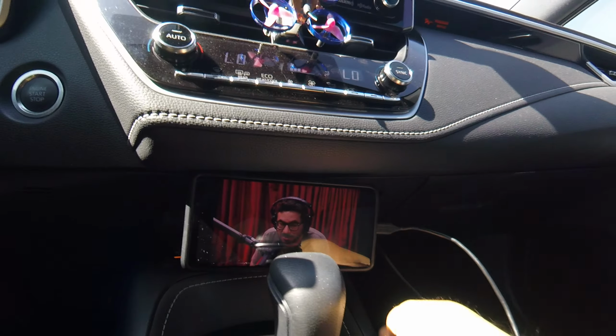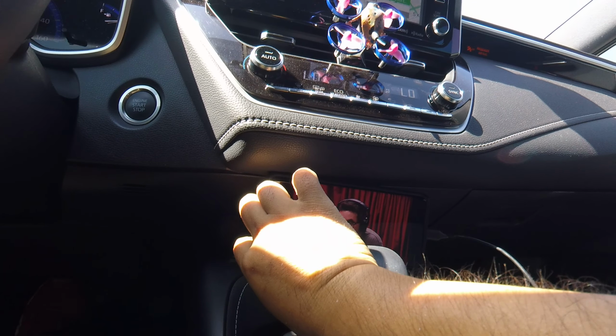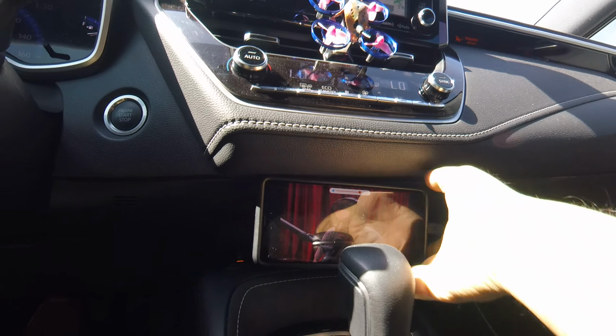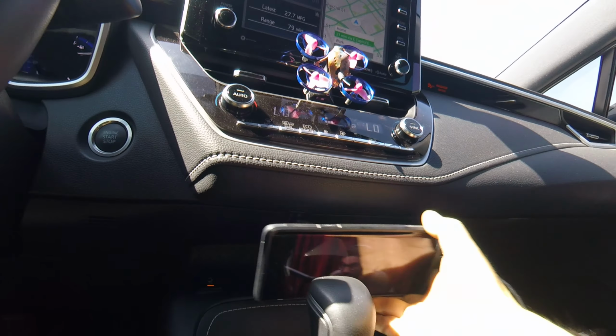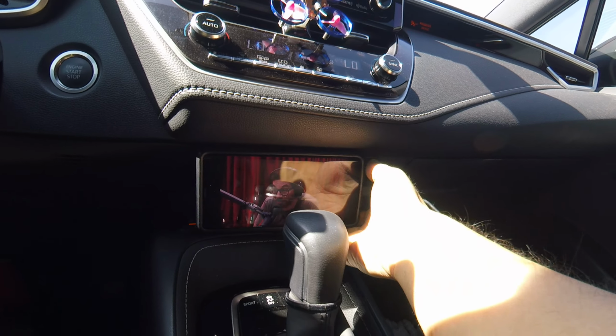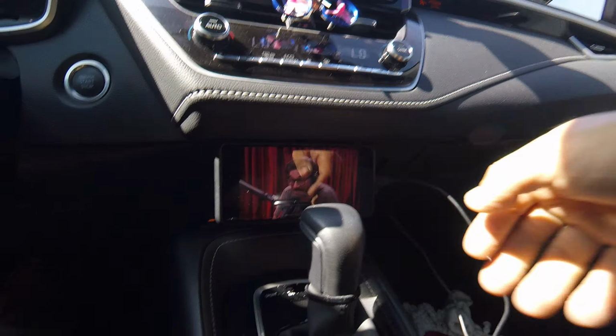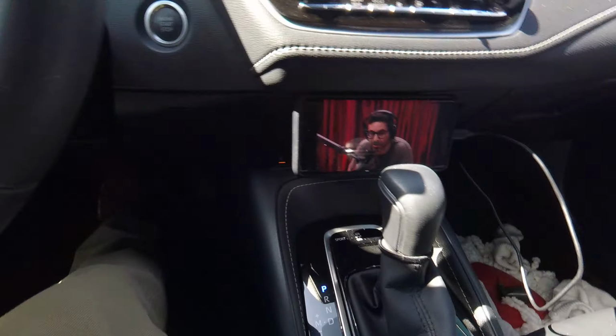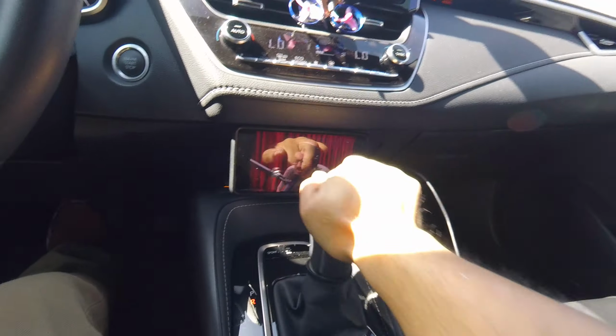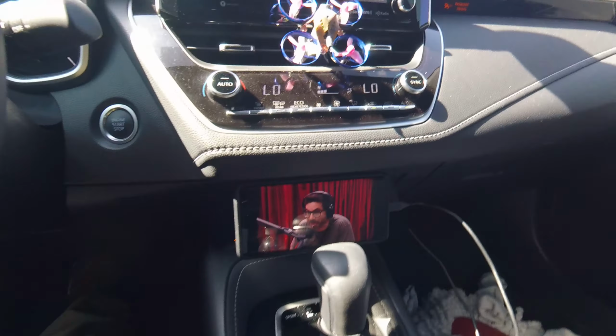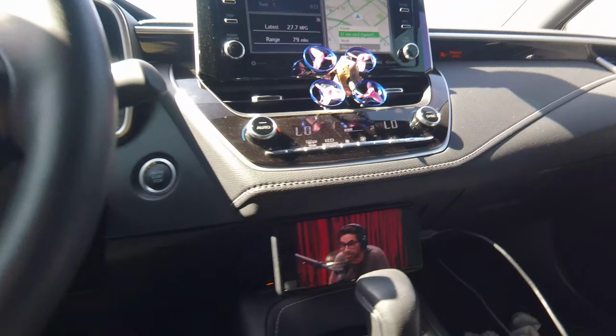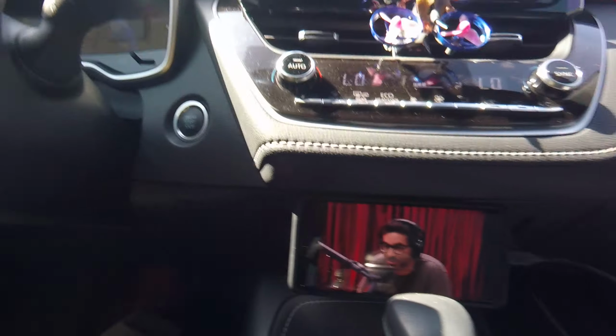Then you can have all your maps and stuff, and plugins pretty easy. You can watch videos, whatever, in and out. It doesn't interfere with anything. And that is my phone solution. Hope you guys like it.